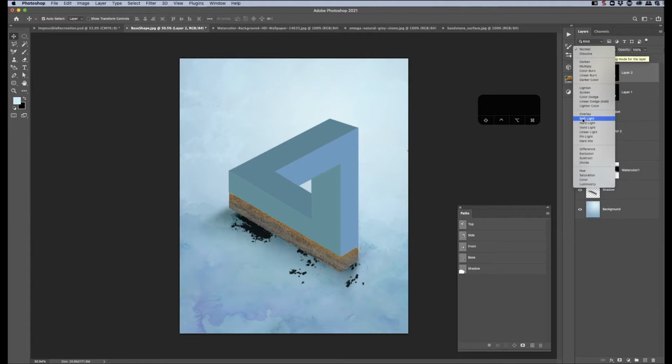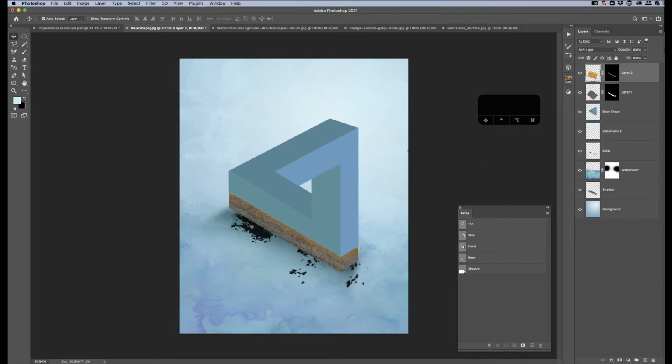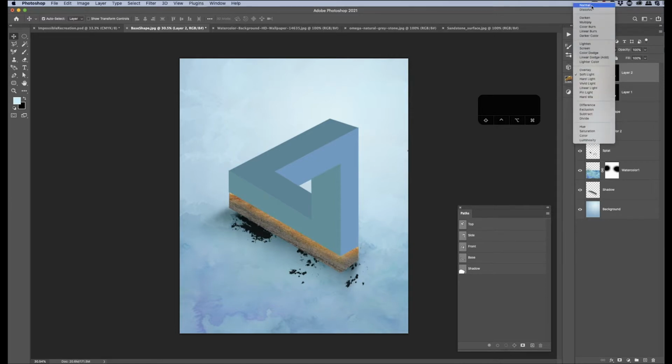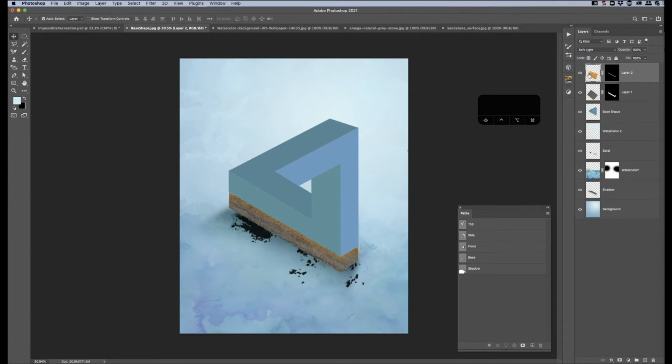I really like this soft light blend mode and what it does. It's blending that color in very nicely and it looks a lot more natural. If I turn that back to normal, you can see the big difference there. So it's very bright, and this just blends it in so beautifully.